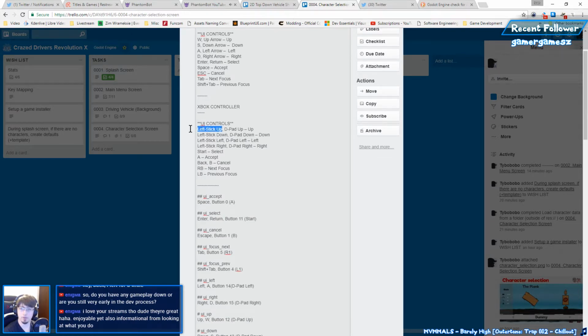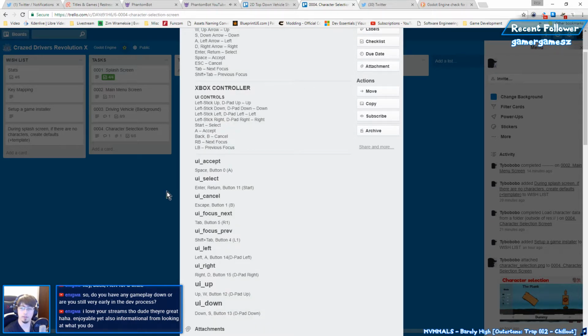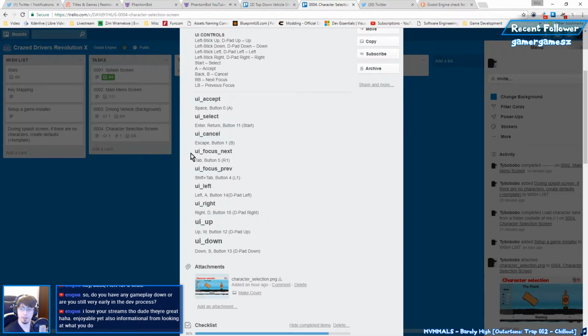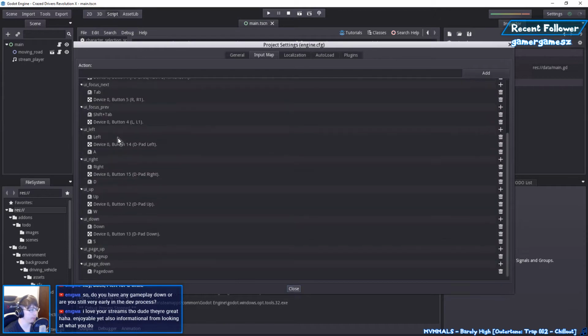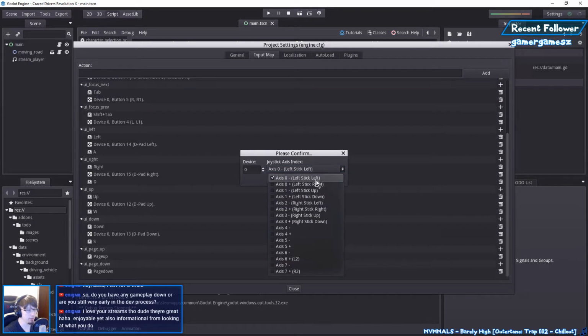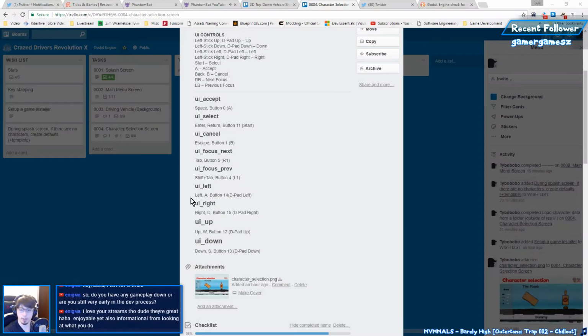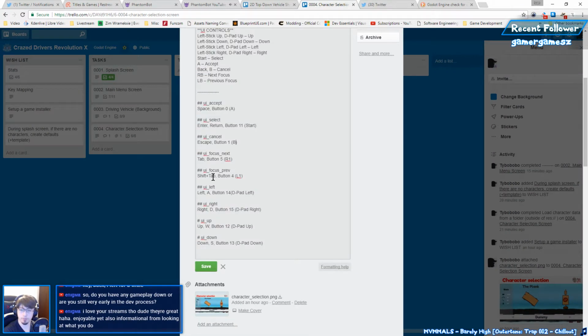I forgot to add left stick. Haha. Okay, I see what's wrong. Let's do that. Shouldn't be a problem. Input map, UI, up. Let's add the left stick, which is a joy axis. So left stick up. I'm gonna write it down so I have it here. So UI up is also axis 1.